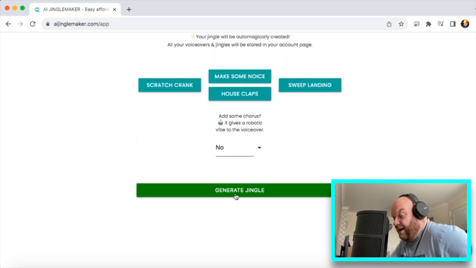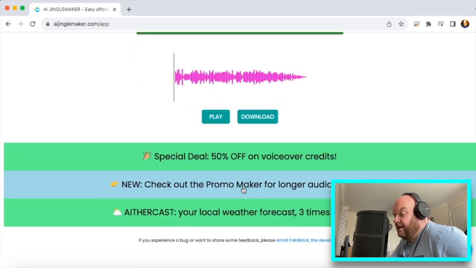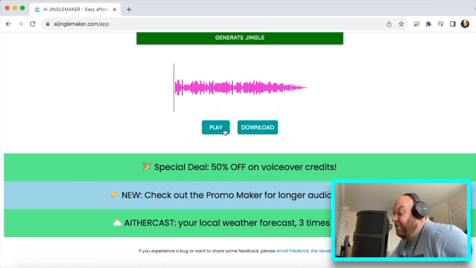No, yeah. Generate. Oh, actually, go on then. I do use chorus. Let's see what it sounds like. Generate jingle. It cost me a whole 1 credit that I didn't even pay for. And here it is. Oh, we can download it. We can play it. Here we go.